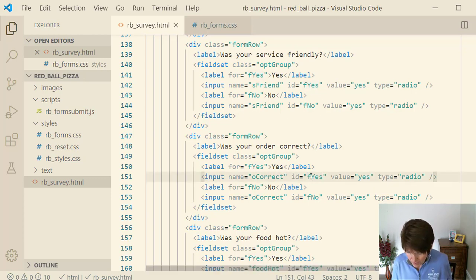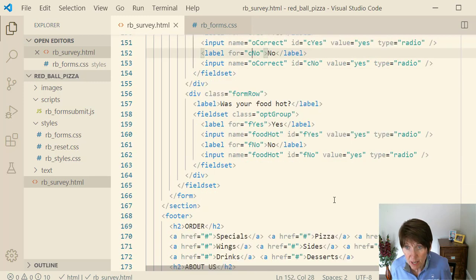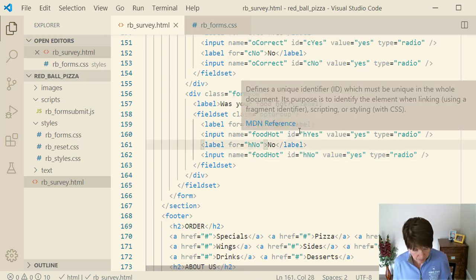So here's one of the hazards of copy paste, right? We want to say C yes and C no. And then we want to make the labels connect C yes and C no. So they're connected there. And down here we want to do the same thing, but now we'll do H yes and H no, and then we'll make those labels H yes and H no match.